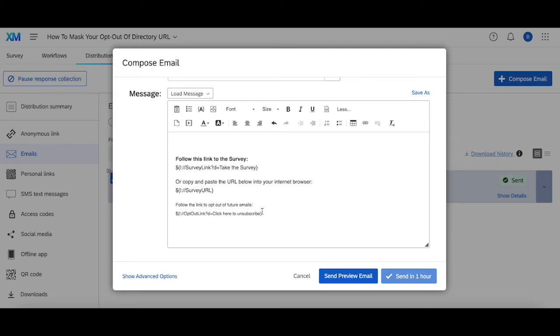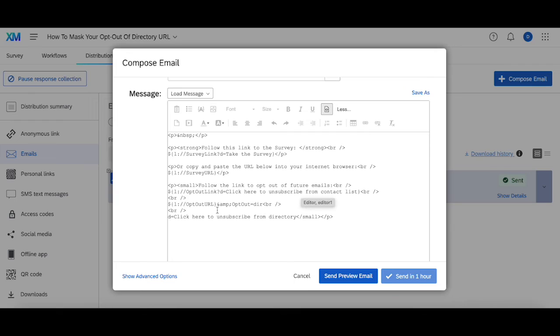we're going to need to make a slight change. So I'm gonna copy this from the contact list, from directory. I'm gonna save this and move this somewhere else. All right, so just like before, I'm gonna change this to opt-out URL, and then opt-out equals dir. Now what I'm going to do next is I'm going to switch over to the HTML view, grab this.